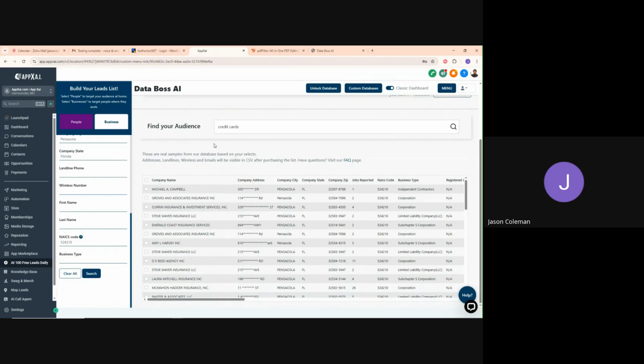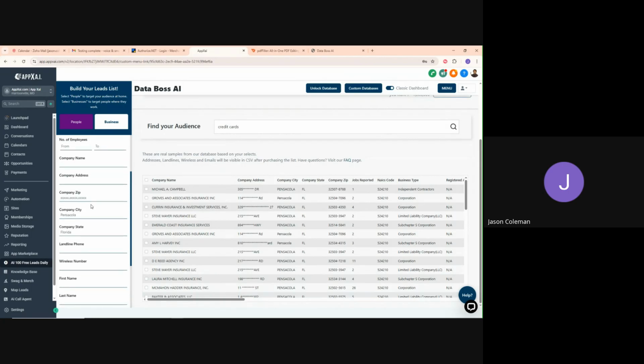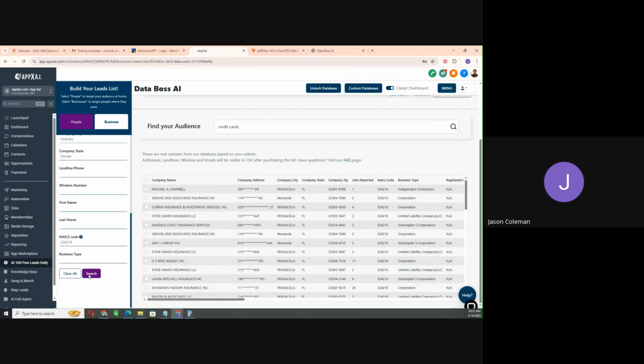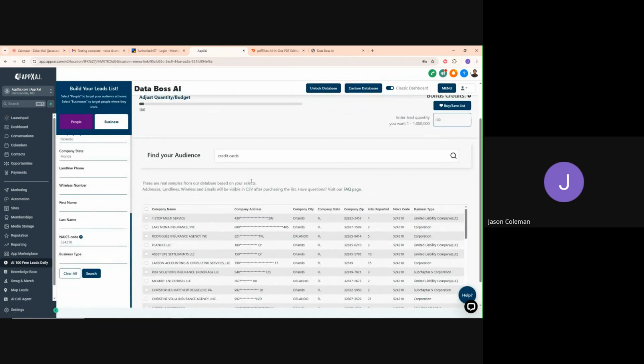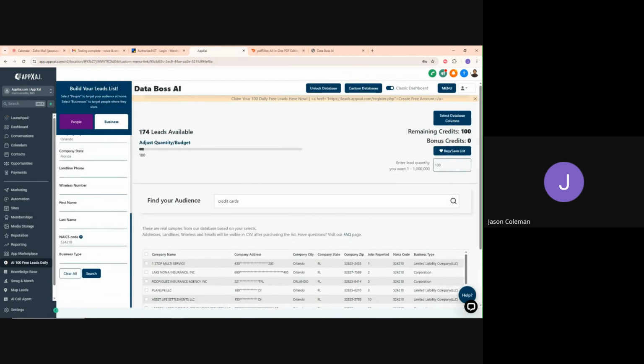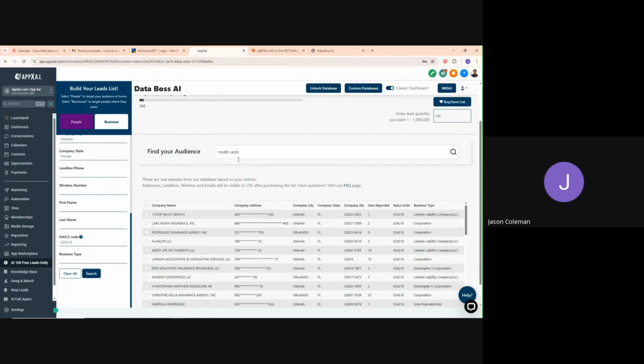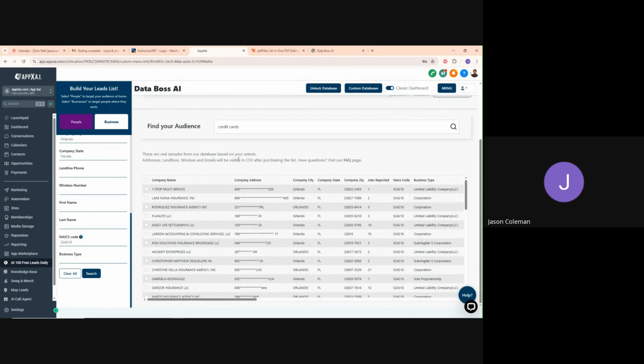But let's try something bigger. Let's try Miami, right? Well, let's try Orlando or Jacksonville. Let's see, Orlando. There we get about 174 insurance agents and brokers. That's pretty good, right? So if you're looking for a good 100 size range, that's going to give us plenty to pull.